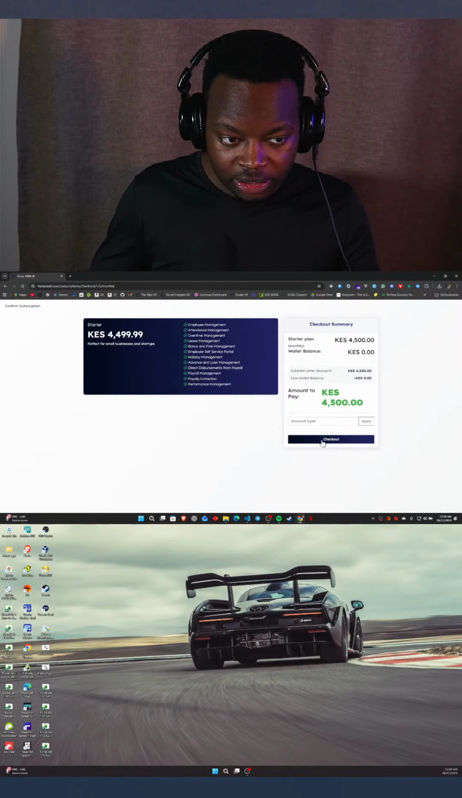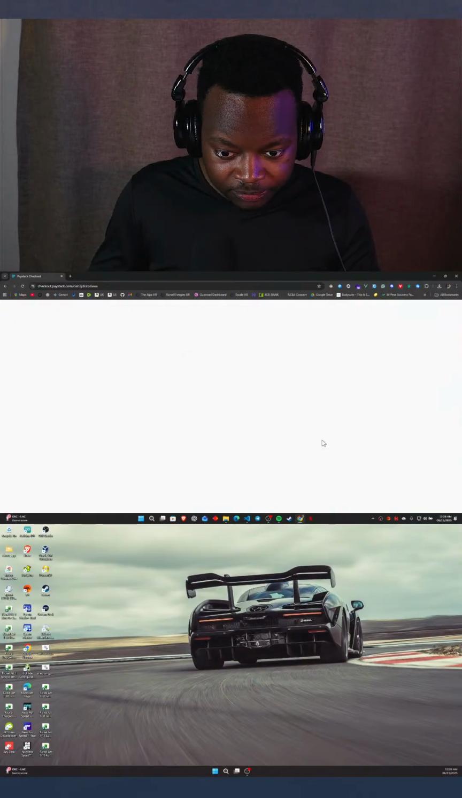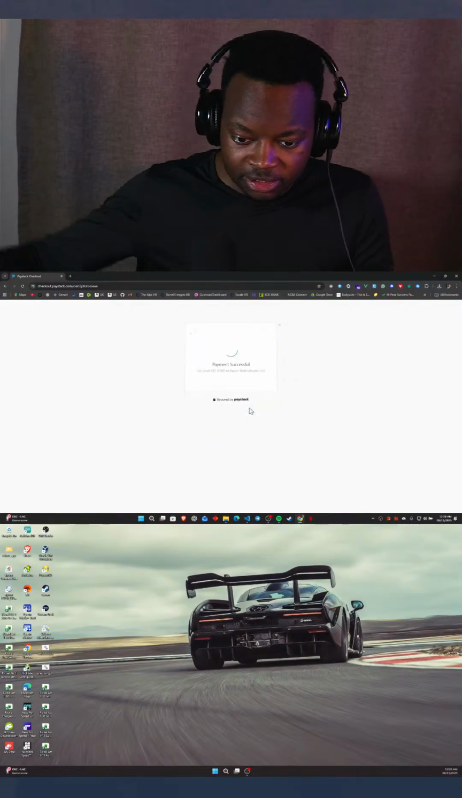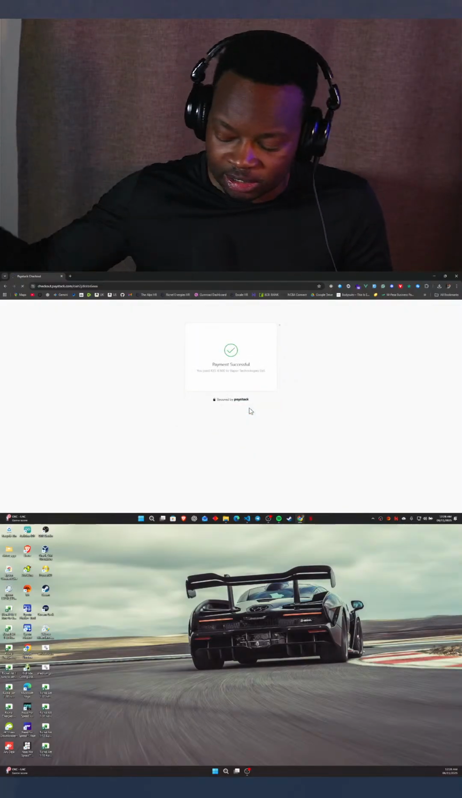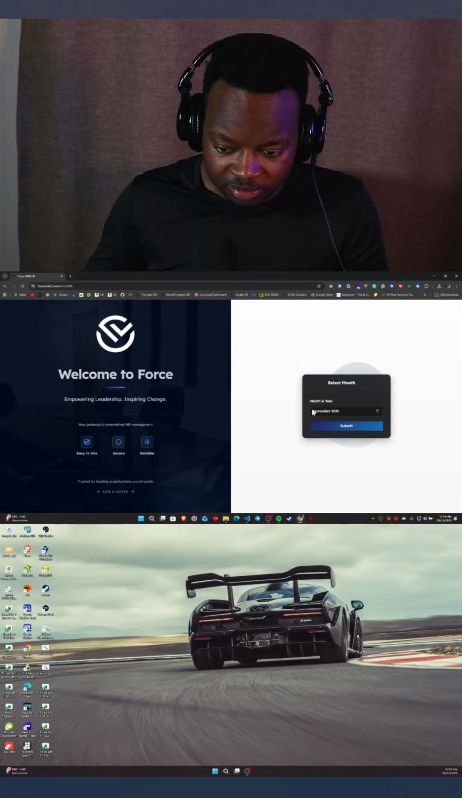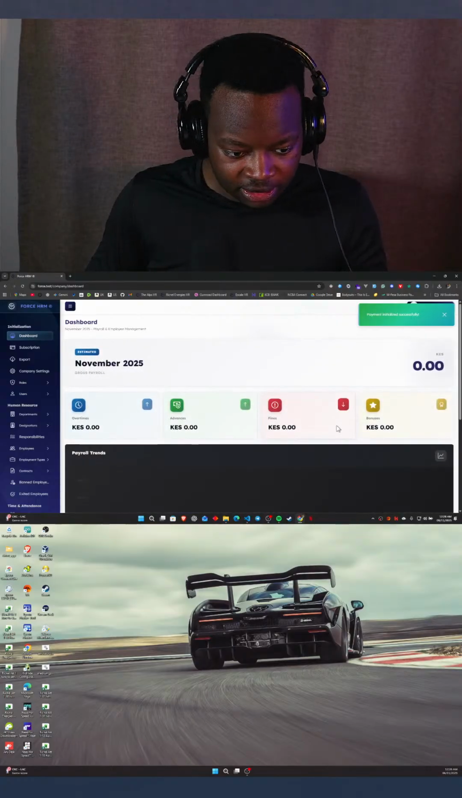Then upon checkout, it will redirect to the point of concern, which is Paystack access. But this is the test situation. So I'll just come in here and emulate a success. And once the success is done, it triggers a webhook that confirms the subscription. And then we'll come in here and select the month of focus, and then we move on forward.